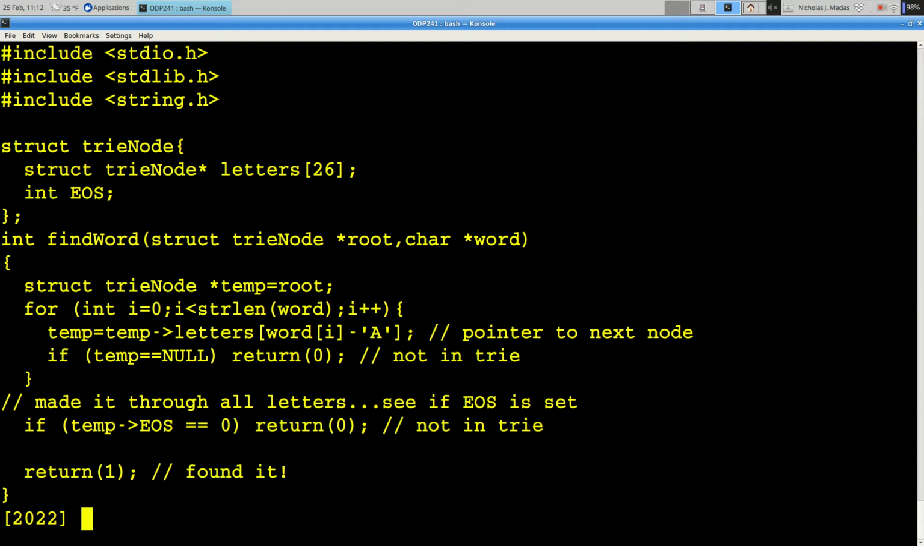And then initialize all of your letter pointers to be null and initialize EOS to be 0. Don't assume that those will be 0 for you. So initialize everything. You need some kind of loop. Make a function called, you know, get me a new initialized try node or something like that. And then just set your temporary equal to that.